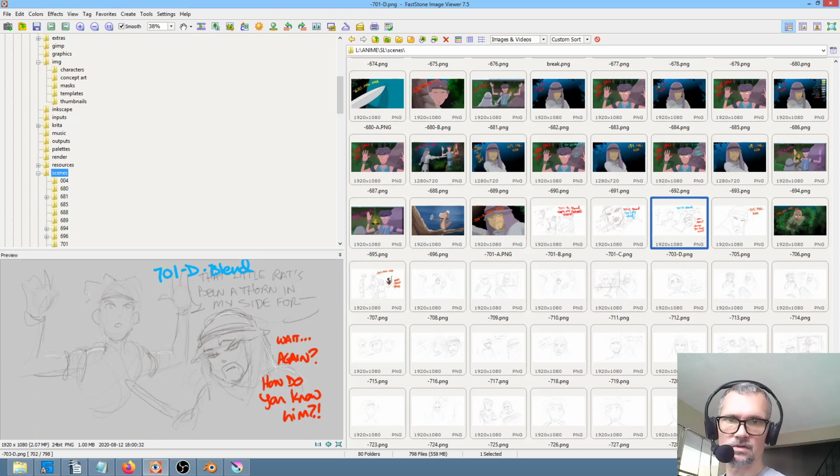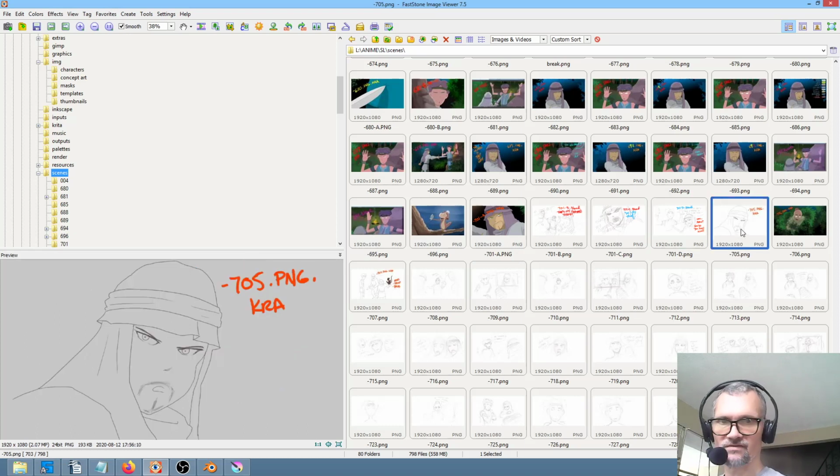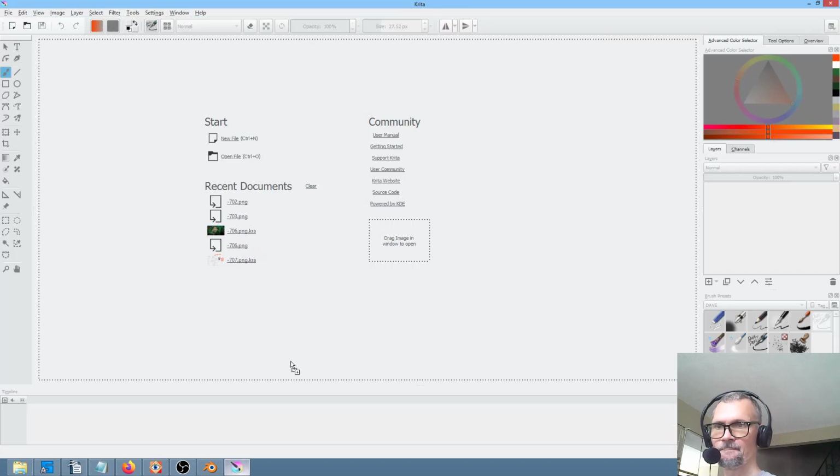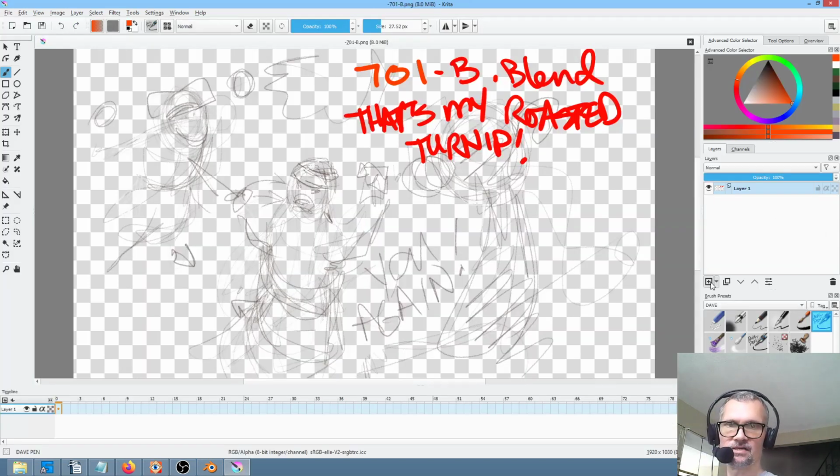Alright, and then this one, better make sure this is correct as well. 705, so this one's correct. Okay, now we're back on track. 701B. Add a dummy layer.